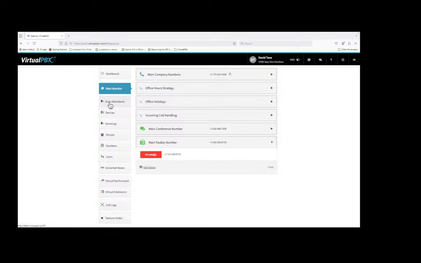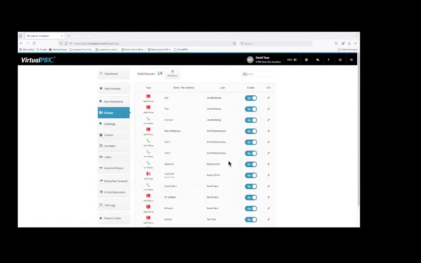Auto attendance is a client-specific or add-on feature. It's essentially just adding more virtual receptionists. You can use the show notes to look that up. Devices, this is your device tab, shows your devices on the account. Red means they're not registered. Green means we can send calls to them.